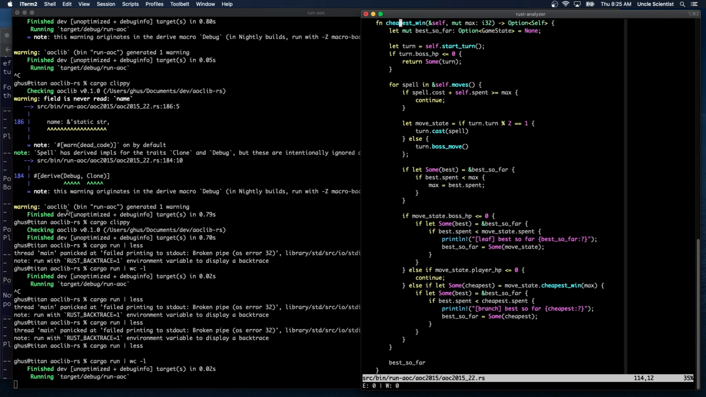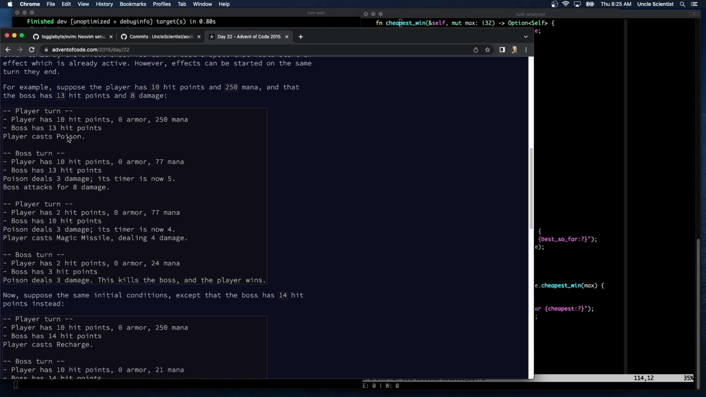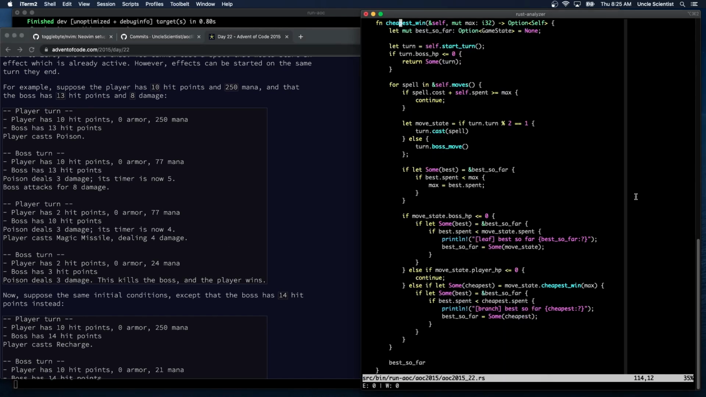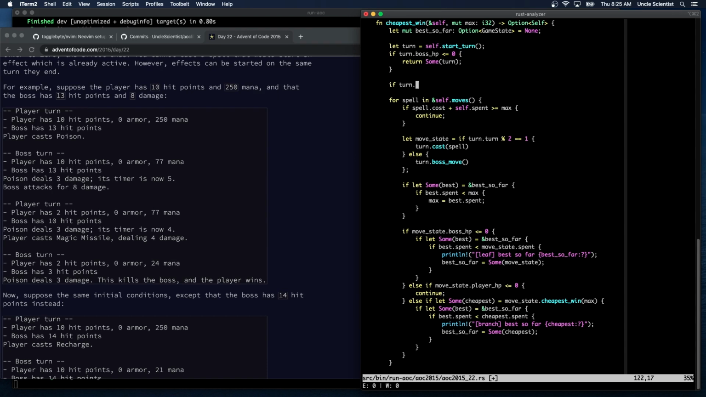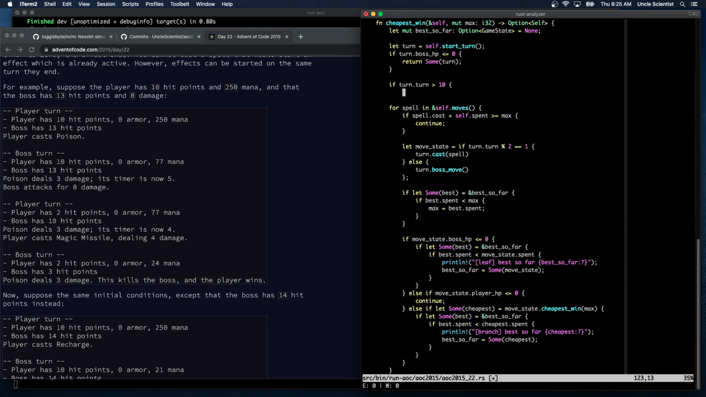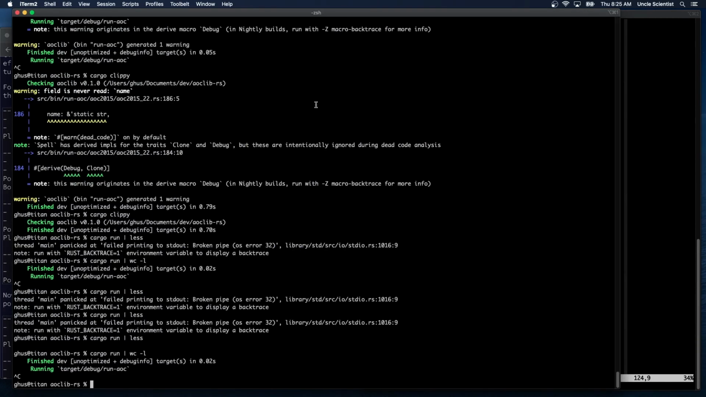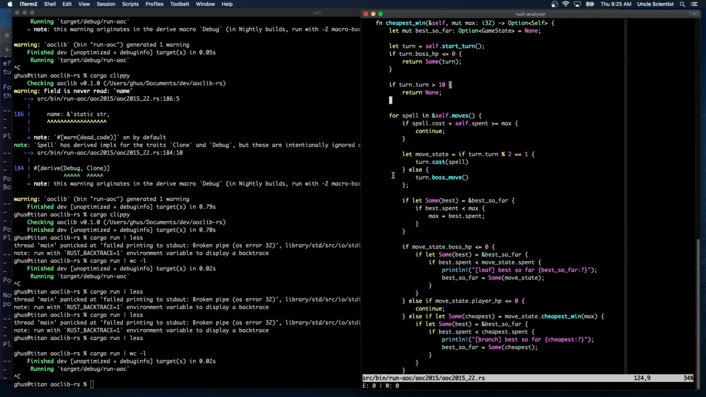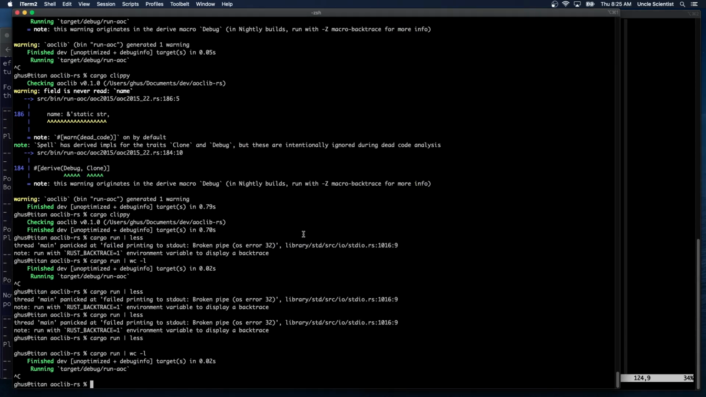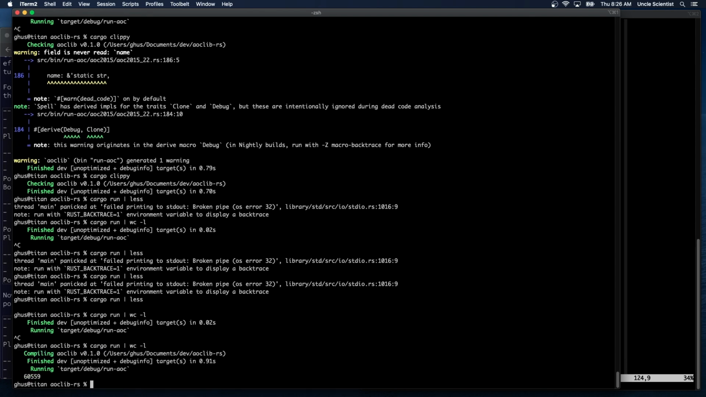Maybe what we can do is just limit it to, for now, since we know this ends in 4 turns, let's limit it to 10 turns. So we can just say if turn dot turn is greater than 10, return none. We'll just limit it to those 10 turns and see what happens. That built, right? Yeah, so that's only 60,000 turns to look at, or 60,000 lines, sorry.